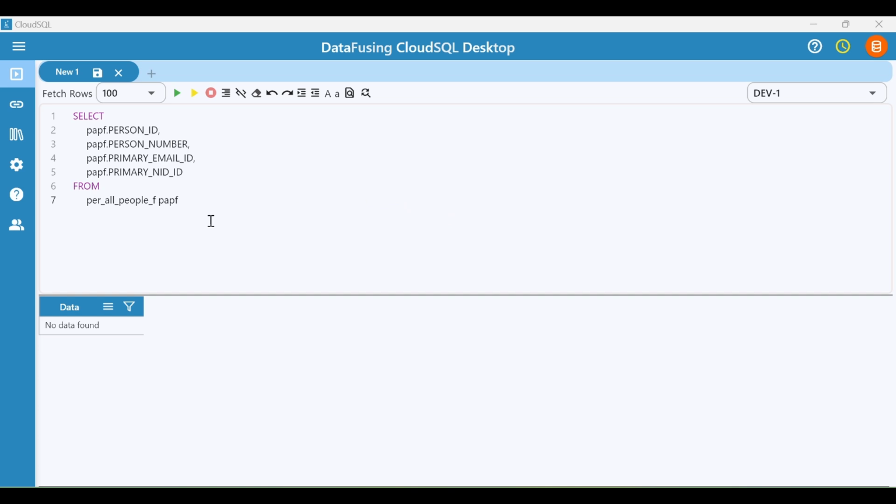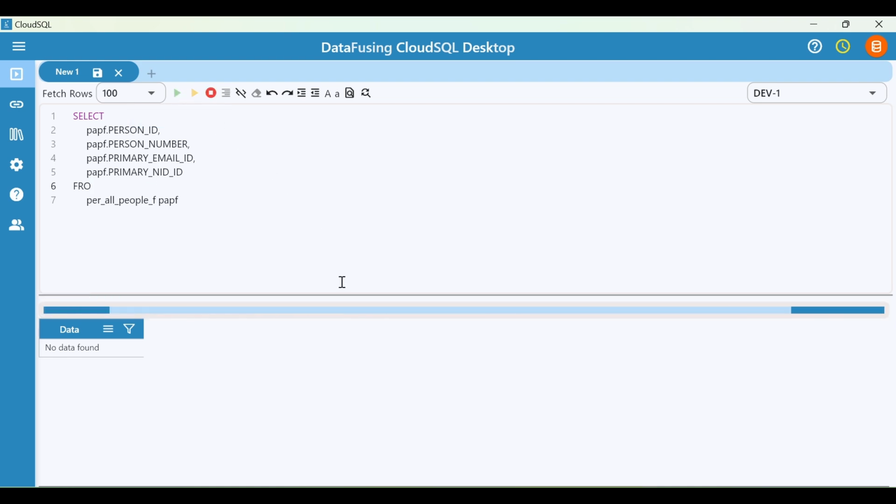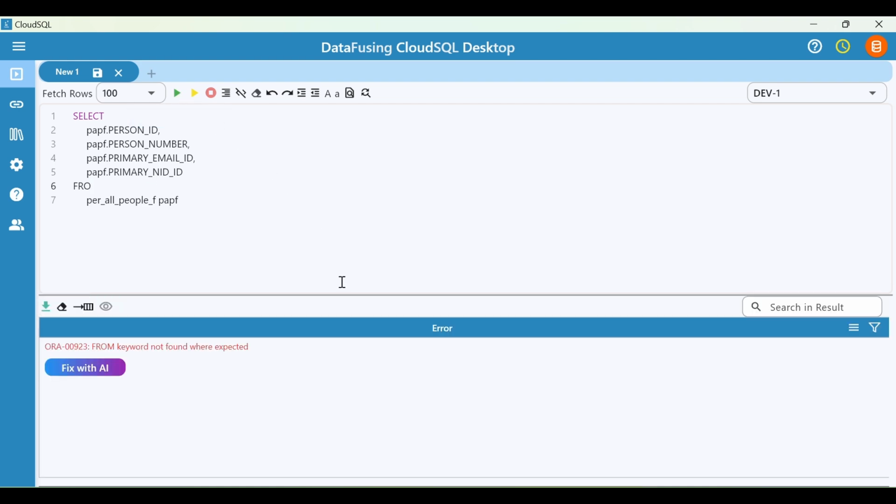Before I run this SQL, I just want to show how we can handle errors. I'm going to manufacture an error by cutting this M from here. Now if I run, obviously Oracle is going to tell that the from keyword is not found where expected. So here we know the obvious error, but we can use the fix with AI feature. I'm just clicking this fix with AI.